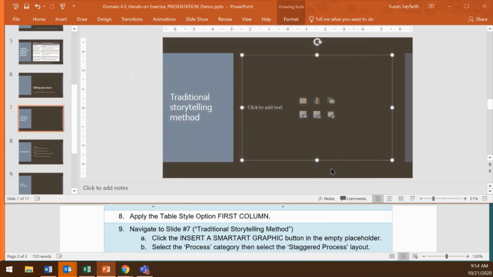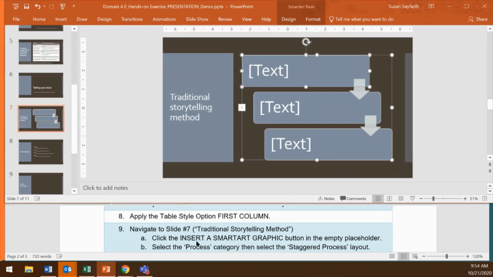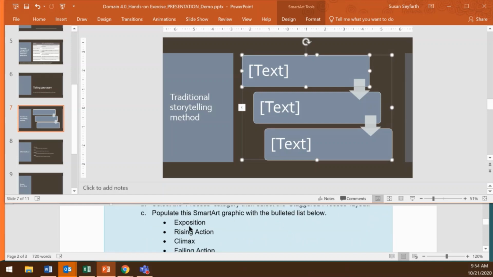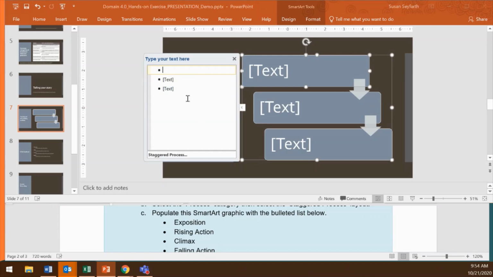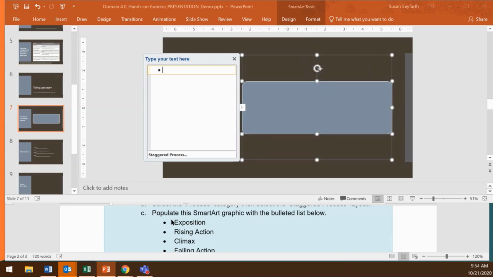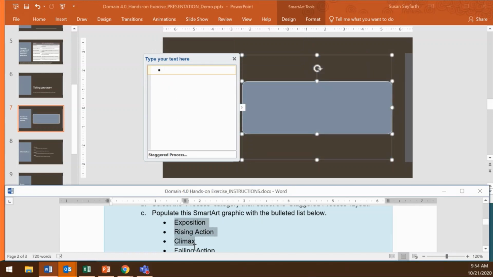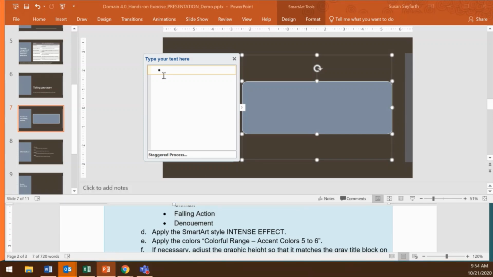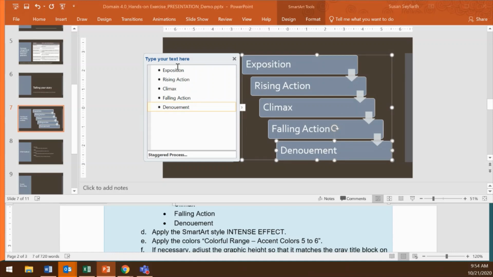We say OK, and it pops the smart art in here for us. We're going to populate the smart art graphic with the bulleted list below. So I'm going to just copy and paste this bulleted list into my text pane here. First thing I'm going to do is delete everything in here. Then I'm going to come back here and I'm going to copy and paste. And now I have my bulleted list right here. So I can close this up now because I don't need to do any more typing.